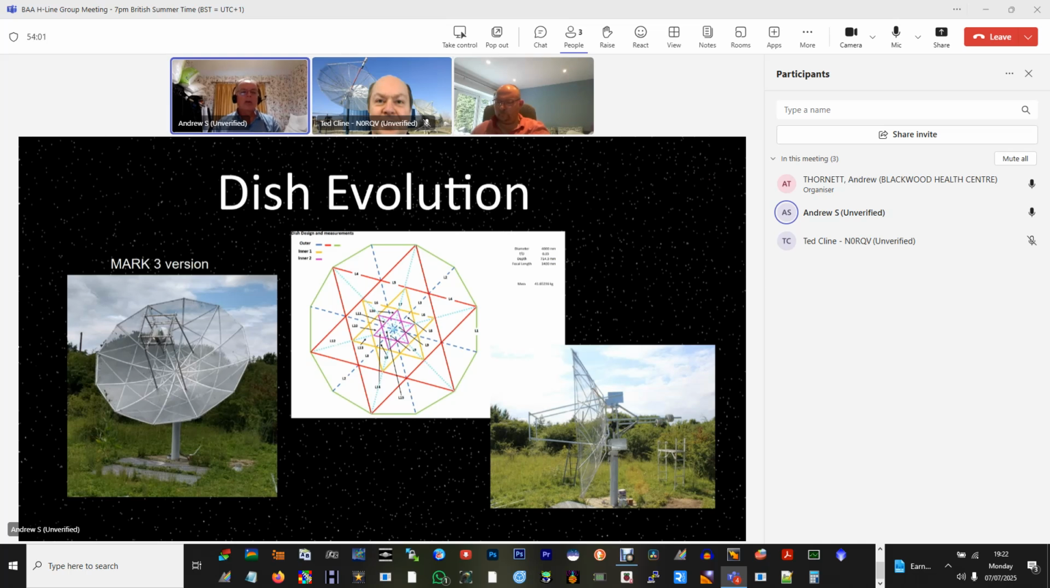And because it's on a SPID rotator, you can move the dish around and do lots of things with it. But typically at the moment, we're just using it in a drift scan mode, just trying to optimize the signal to noise that we can get out of the system.